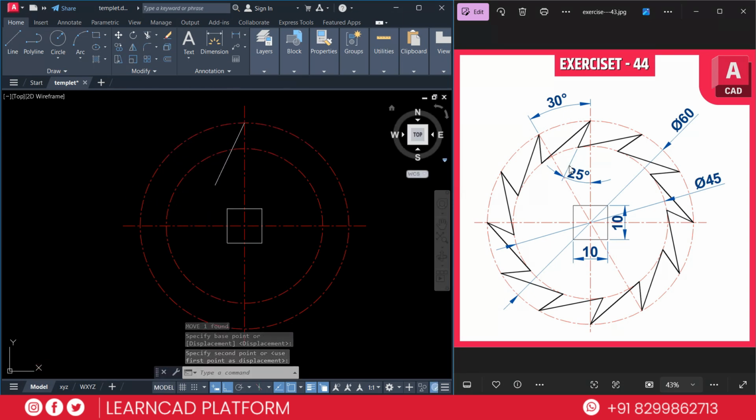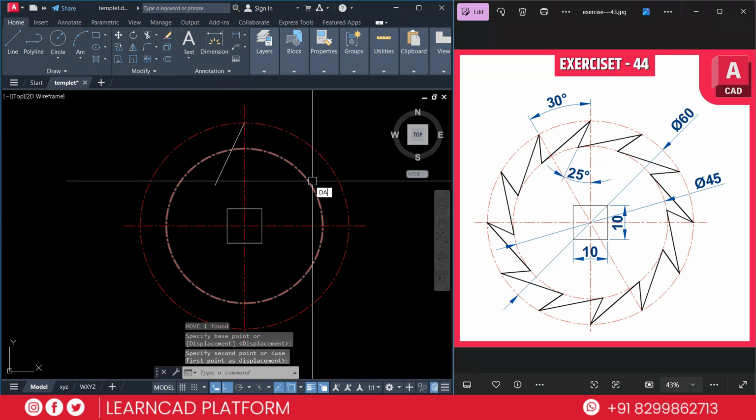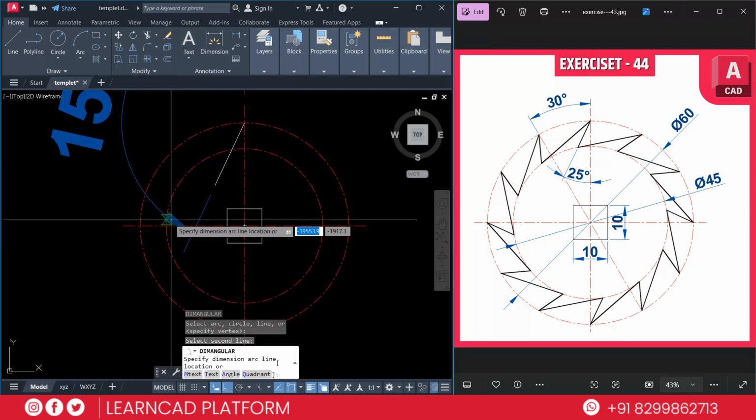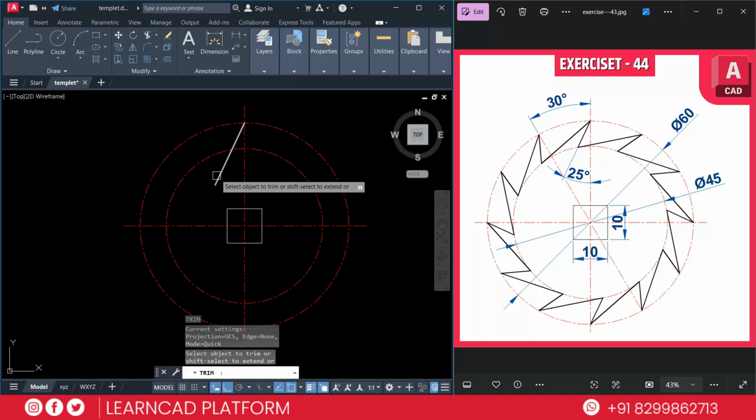If you see, this one is 25. So use DAN for the dimension angular command. Click this line to this line. If you check very properly, we need to trim this one.